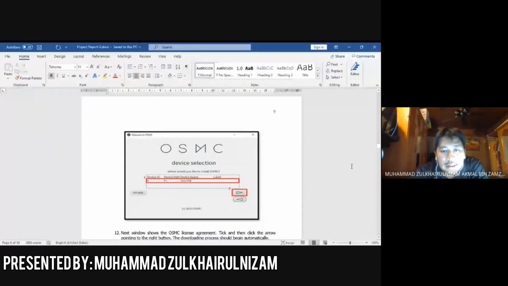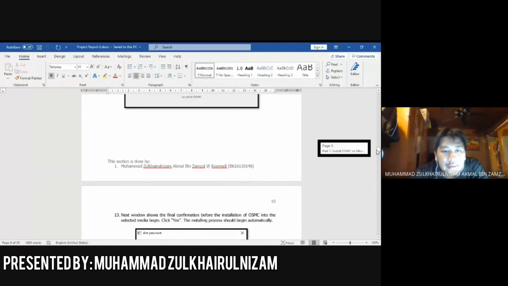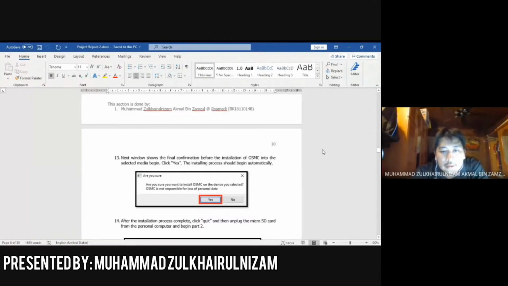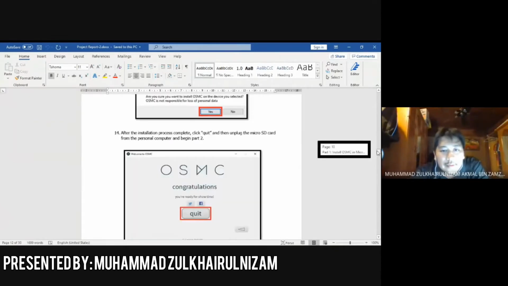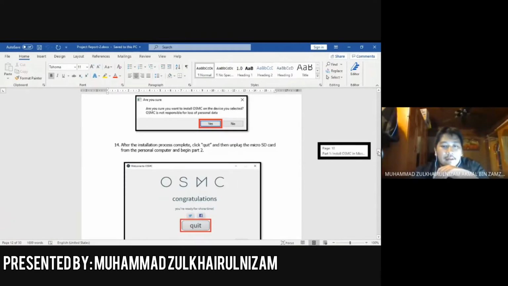In license agreement, just tick I accept the end user license agreement and then click next. Next window will show the final confirmation before installation of OSMC. Just click yes if you want to proceed. Then the download session will begin, and then after that you can click quit.